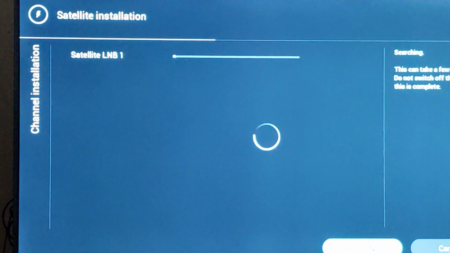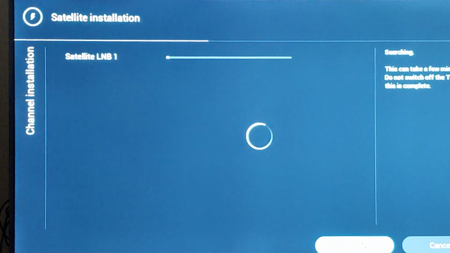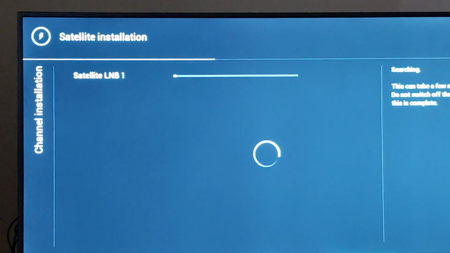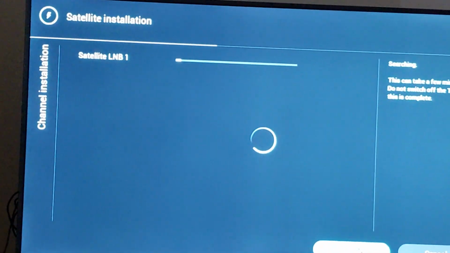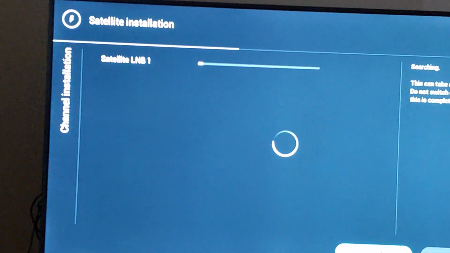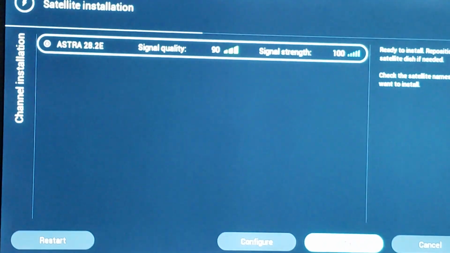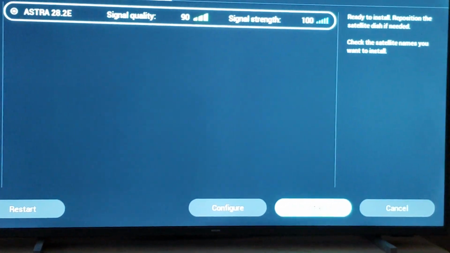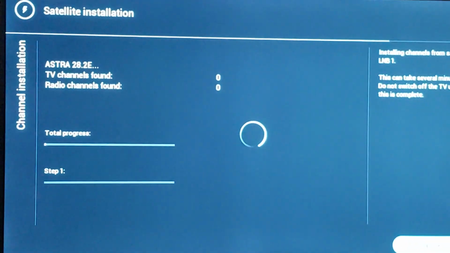And then we press start. And now it's searching through, it's looking for the satellite, which is usually the Astra satellite. And then from there we are, it's found the Astra satellite. Signal strength is good. And now we just simply press install. And away we go.